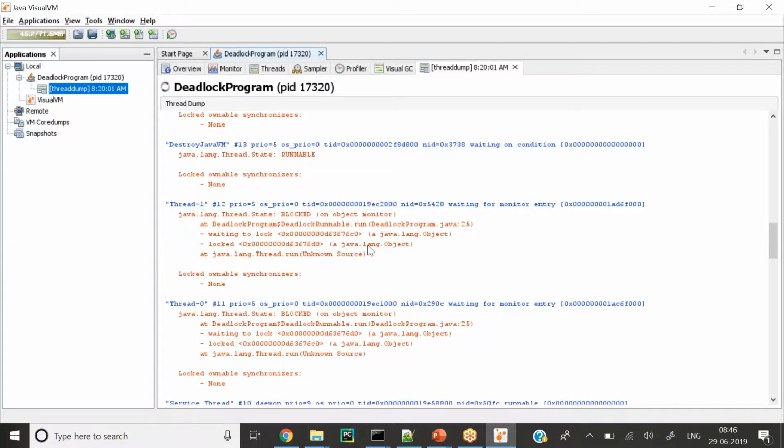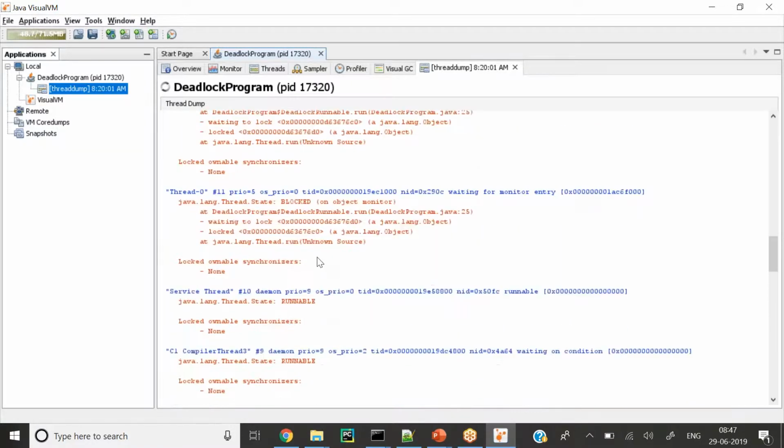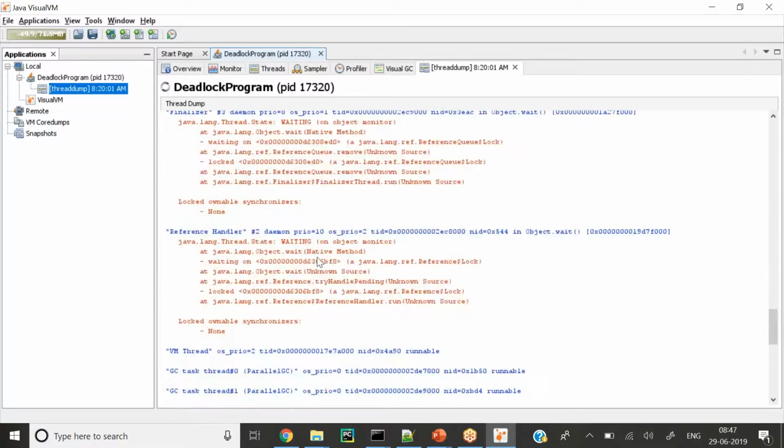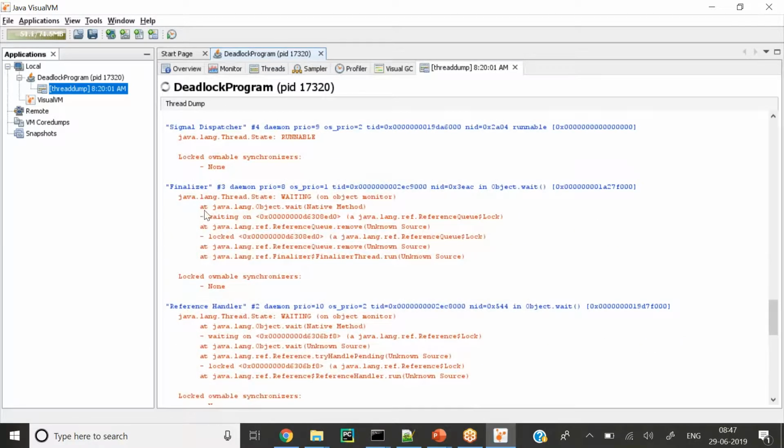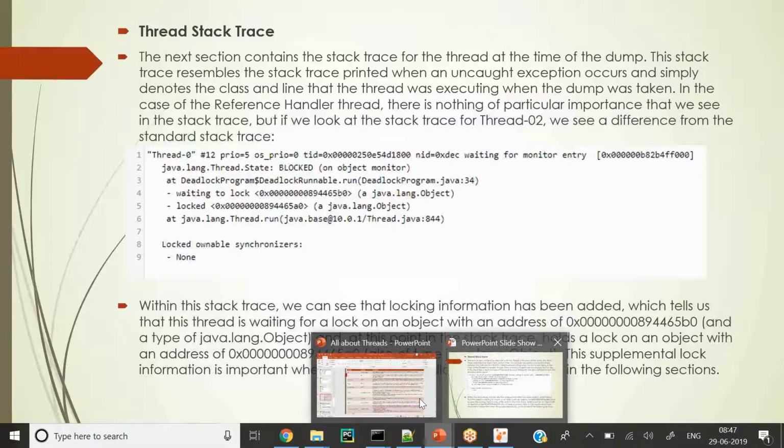So it is locked on this object, and it is waiting to lock this object. Okay, so you can see this additional information available over here. But in the regular thread dump, you can see there is a difference. There is no deadlock kind of scenario, and it has not provided you this. It is only waiting for or has acquired a lock on this object, right? So this is how you identify the difference.